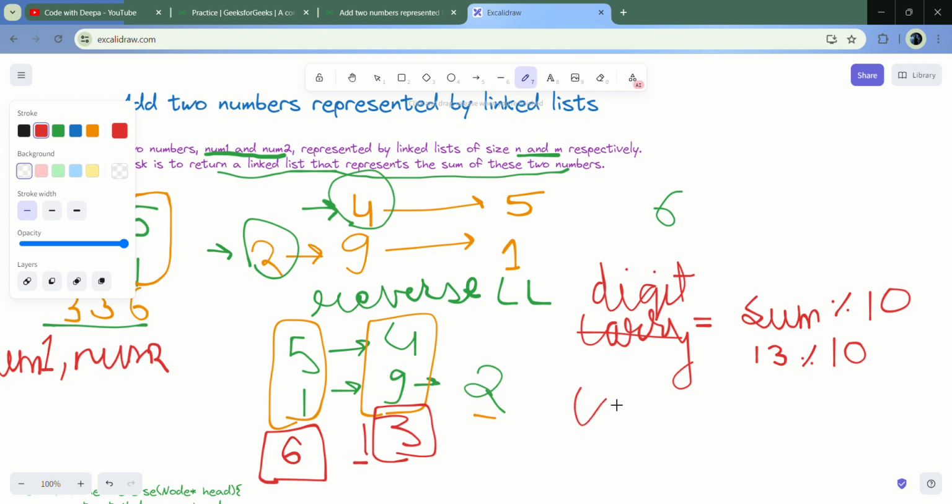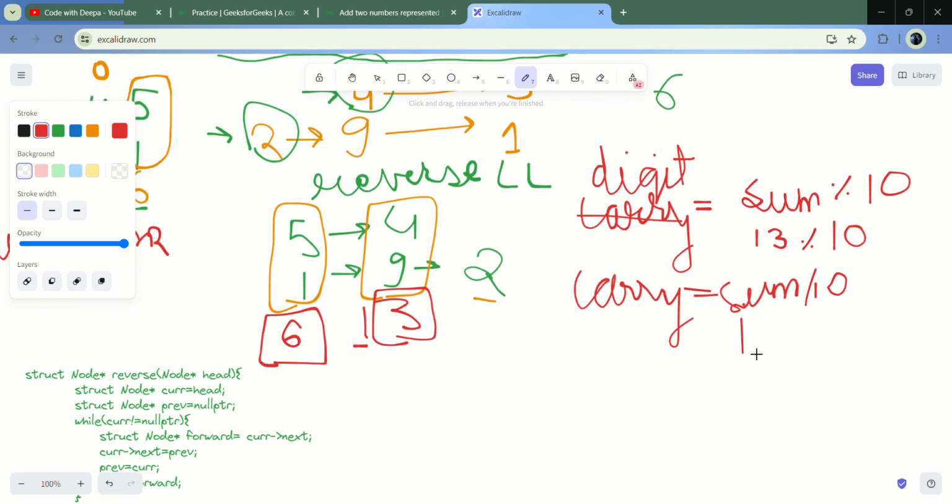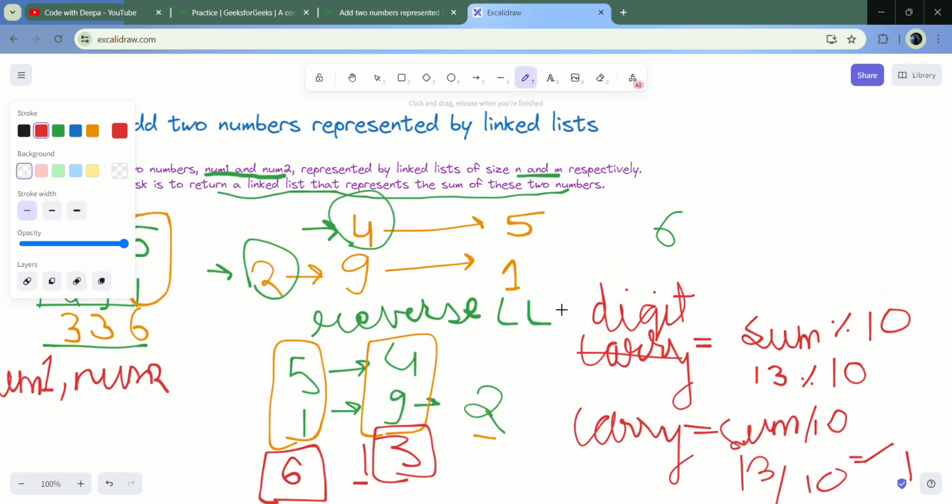To calculate the carry, what I will do is divide my sum variable by 10. So this will give me the carry. Like if I divide 13 by 10, it will give me 1 as my carry. Okay, so now I have to give this carry of 1 to my next number here, which is 2.